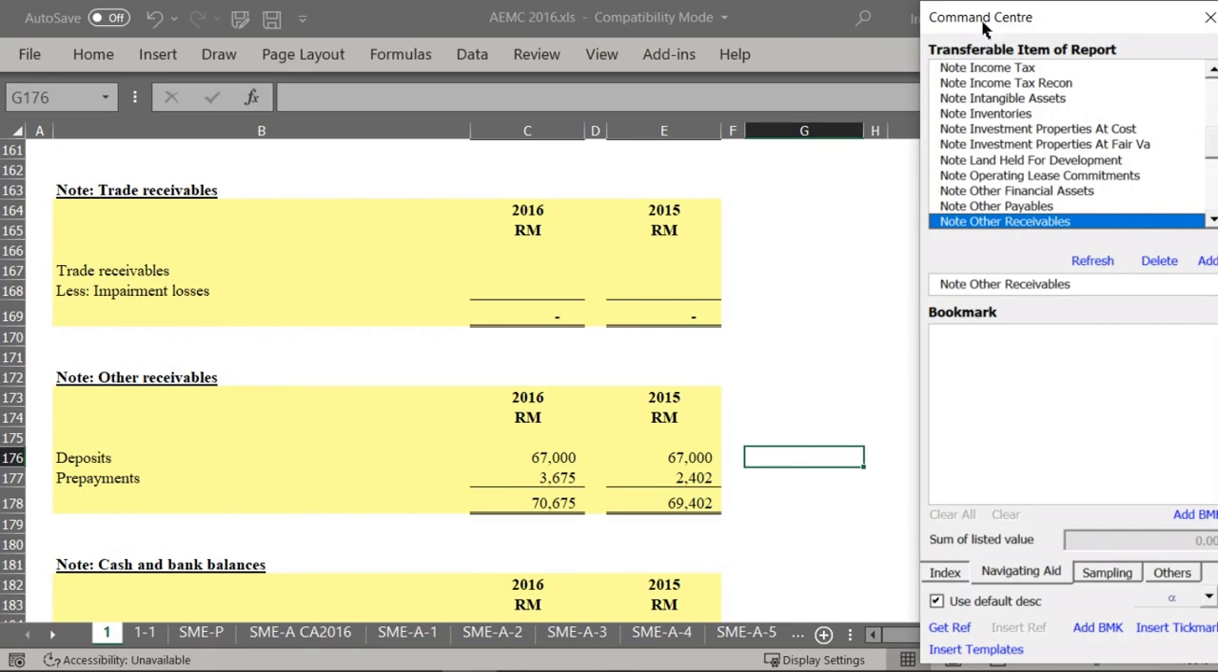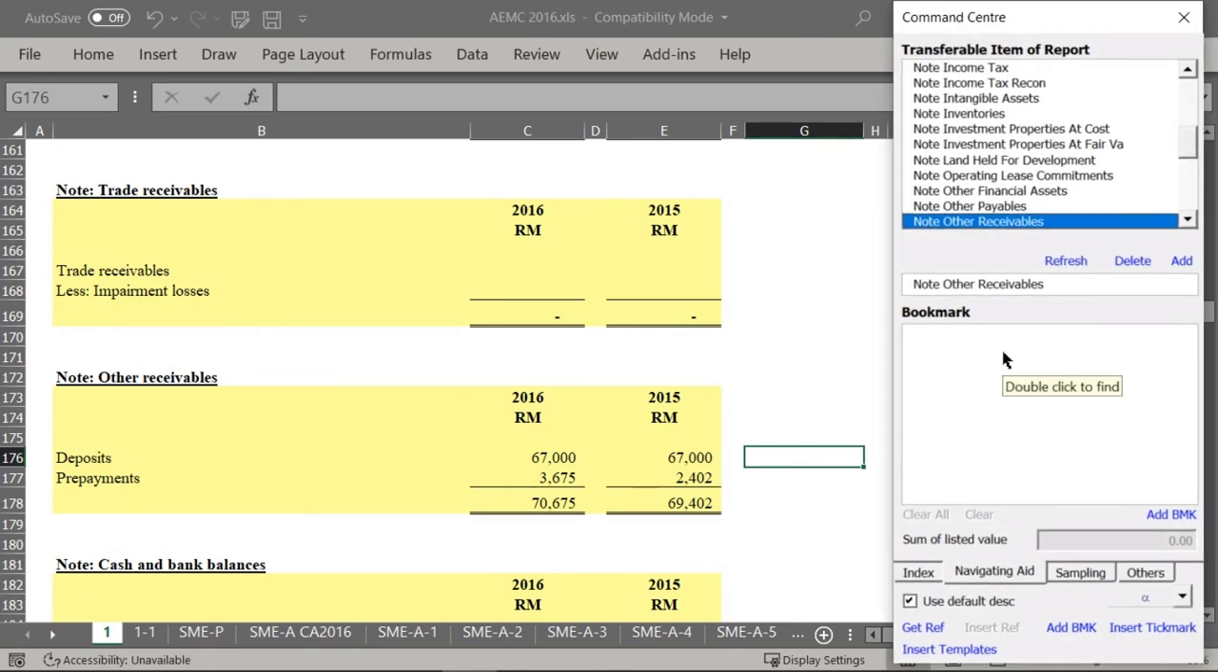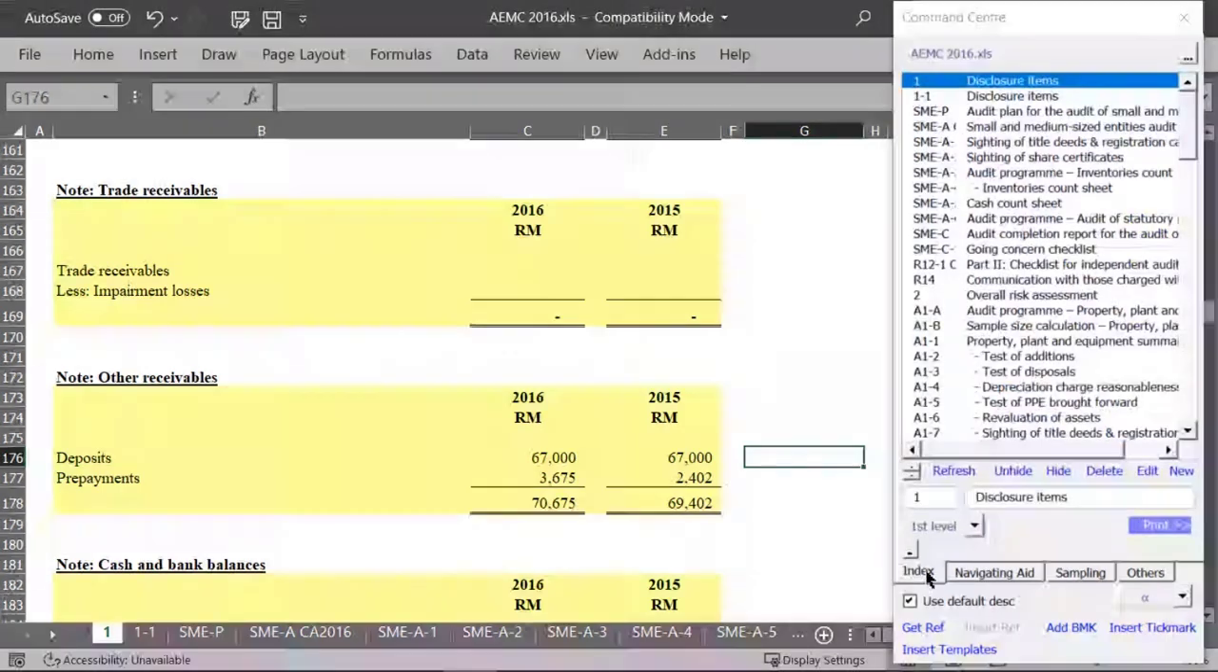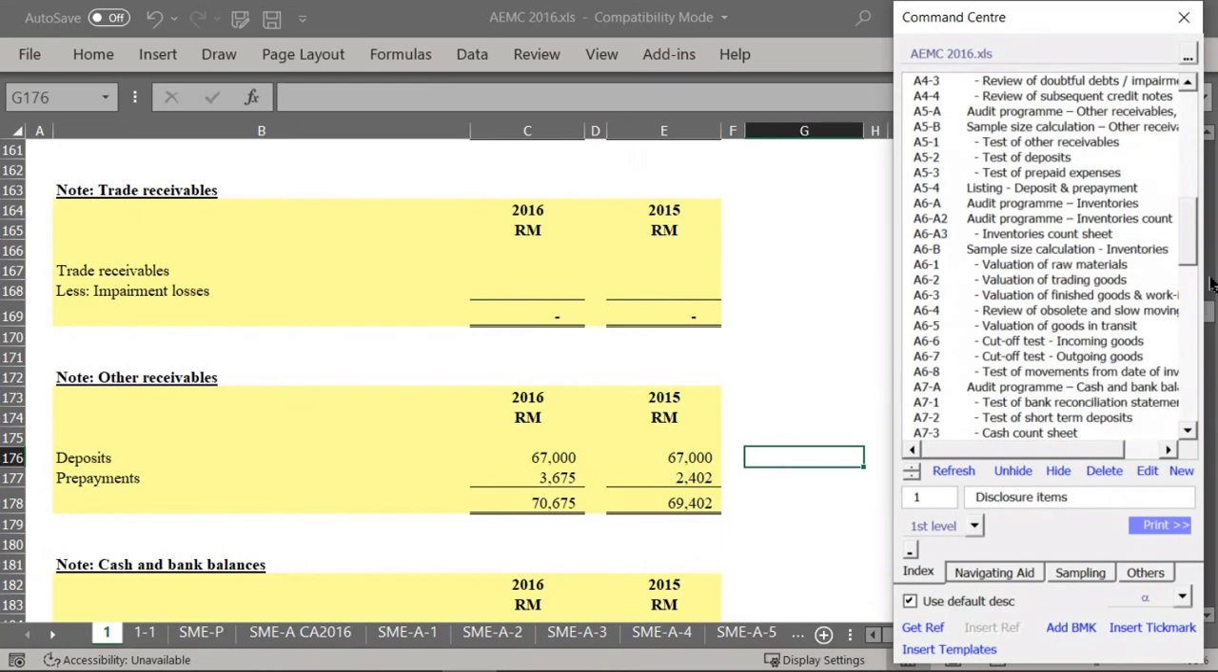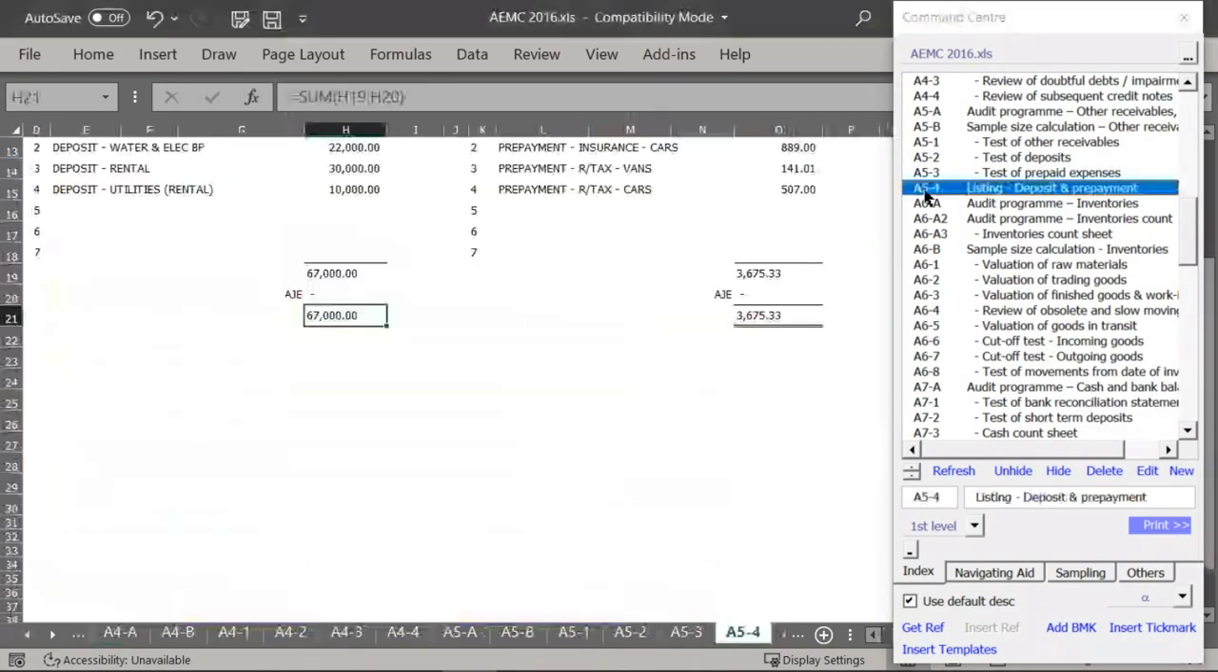So just do a recap of what you have learned yesterday. I will go for index, and then I will go for A5-4. This is the one, A5-4, because we will need to get the reference of what you want to insert.